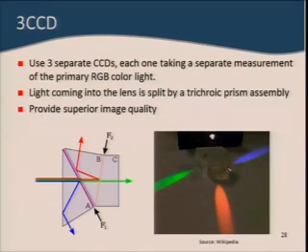Each one will take a separate color component. So for example, in this case here, when the light comes in, it goes through a prism. This prism assembly splits the light into 3 components, the red, the green, and the blue. Afterwards, each image sensor captures a different color component. So in this case, you'll be able to capture all the information. Therefore, the quality of the image that you capture should be superior to the previous one that uses a CFA.